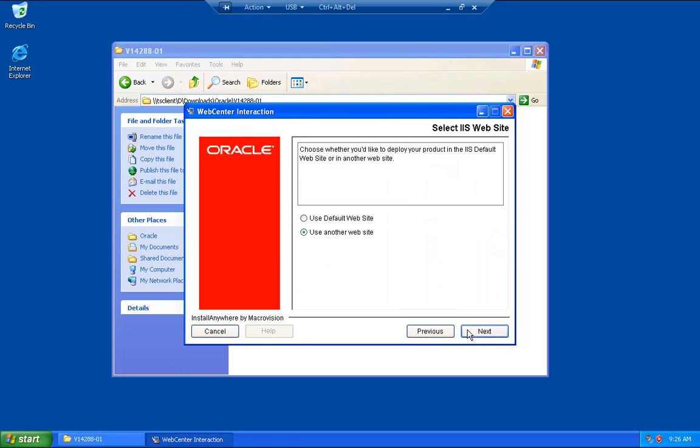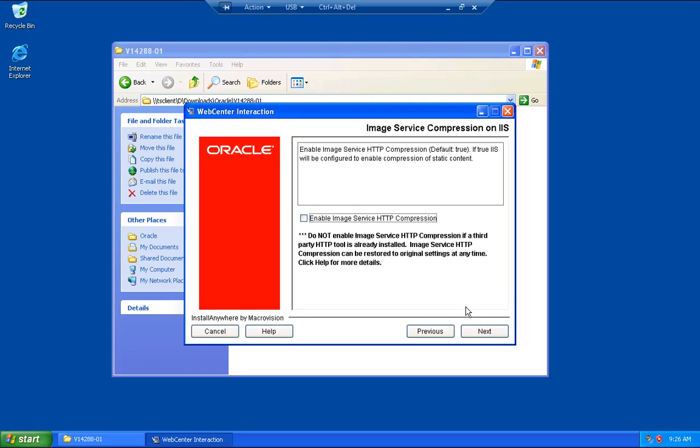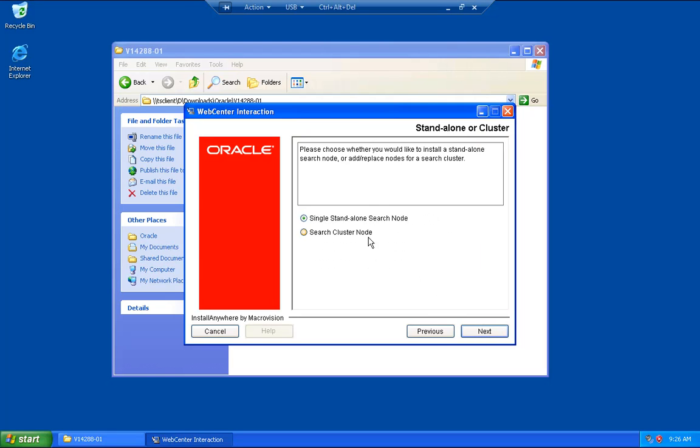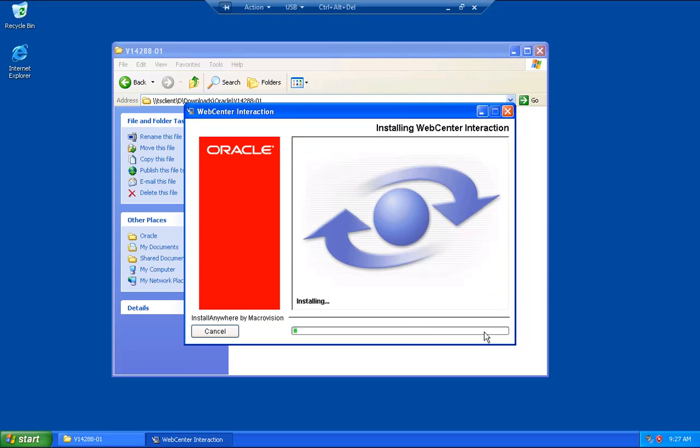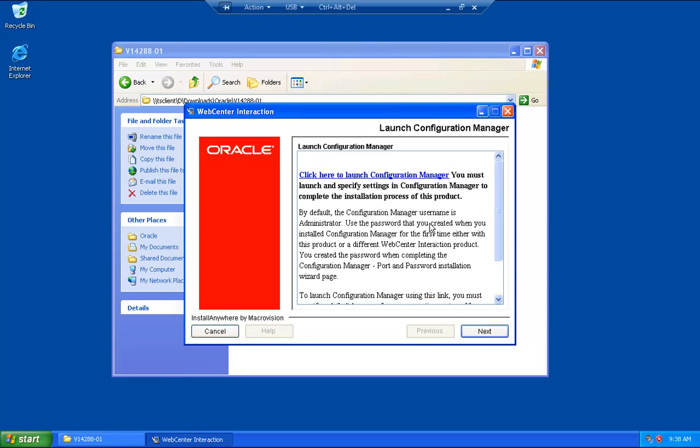I'm going to do the .NET version. I'm going to use the default website. I'm going to turn off image compression and a standalone search node. If you had more computers that are handling your search, you could set up a search cluster. However, licensing restricts you to 2 search nodes unless you buy more licensing. For our purposes, a standalone search node is fine. And then whatever the name of your computer is, so you can leave it at the default, and we'll go ahead and hit install.